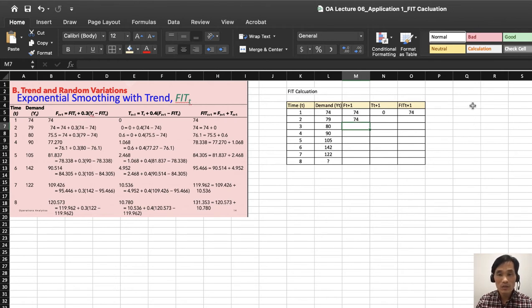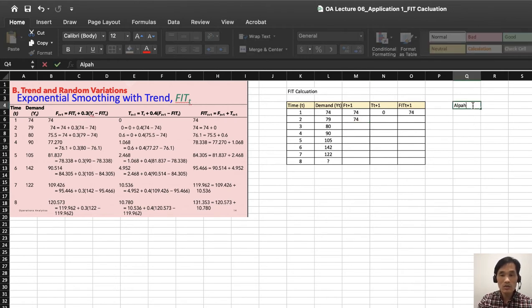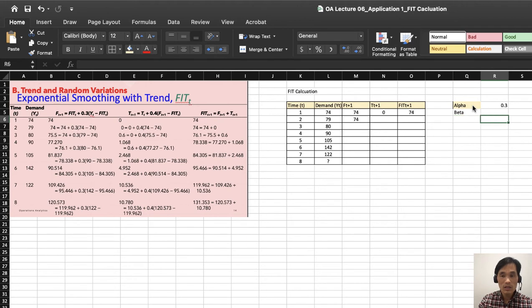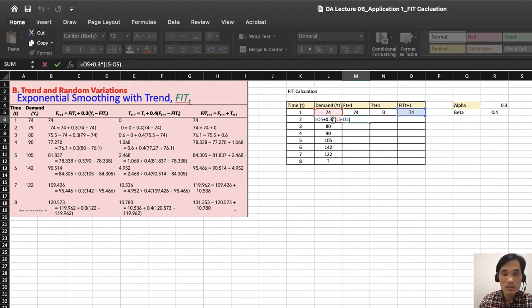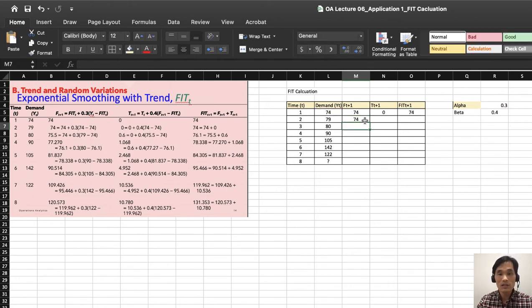One more thing that you can do is type alpha here, because later you can change that. It's 0.3 at this moment, and beta is given as 0.4. So I'm going to use that instead of just typing 0.3 here. In that way, we can simulate the value ourselves. So 0.3 over there, and I'm going to set that one as an absolute reference.